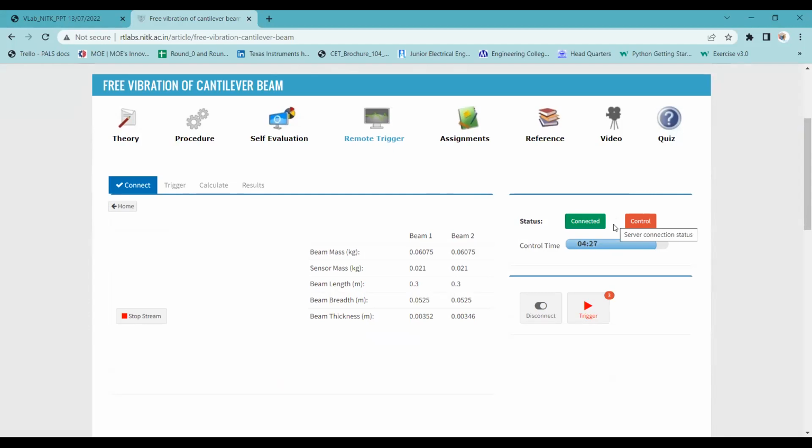Like if all of you try to access the same experiment, then everyone will be connected, but only the first user will get the control. And he will be having control time of 5 minutes. Rest all would be queued. Okay, so once control time of first user completes, or once the first user disconnects from the experiment, the control will be handed to the next user. Okay, so I'm connected to the experiment and I have the control now since nobody else is using it and my control time is reducing.